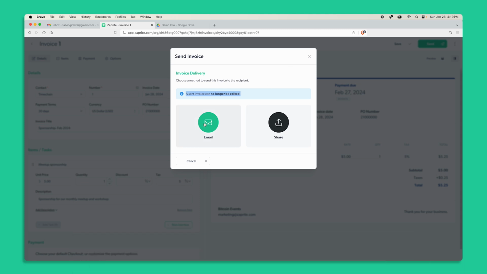Before I actually email this though, there's a different way of being able to share this invoice. So you can go ahead and select the share button.